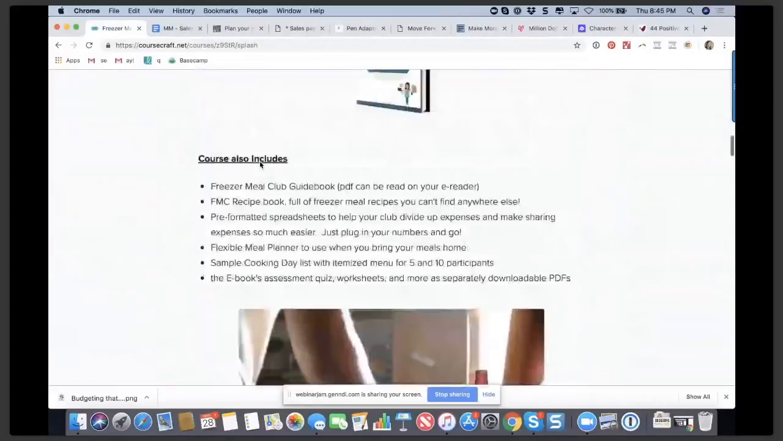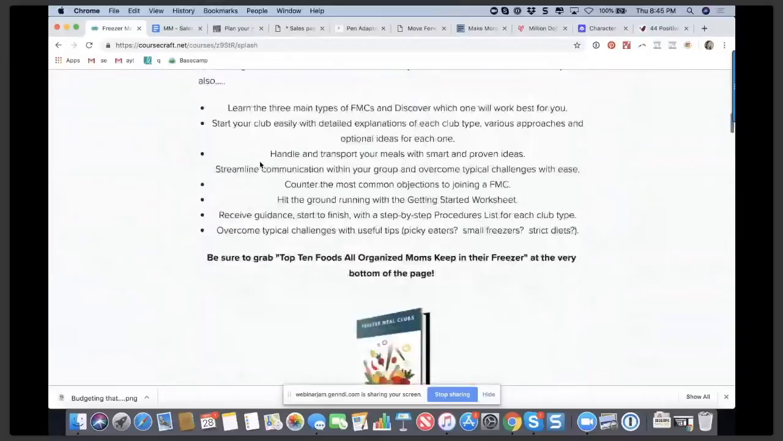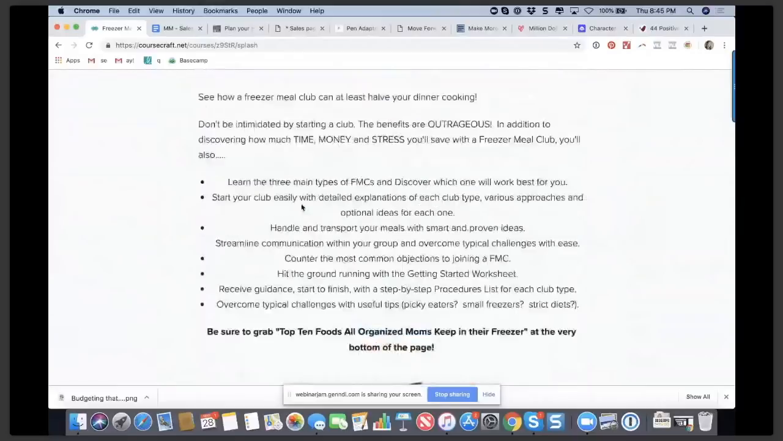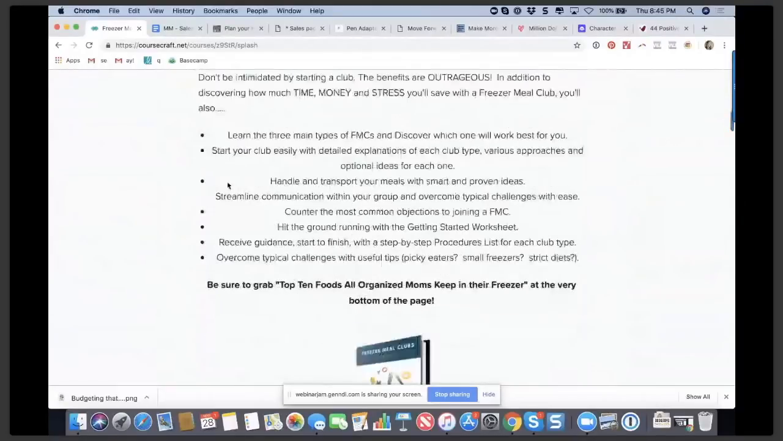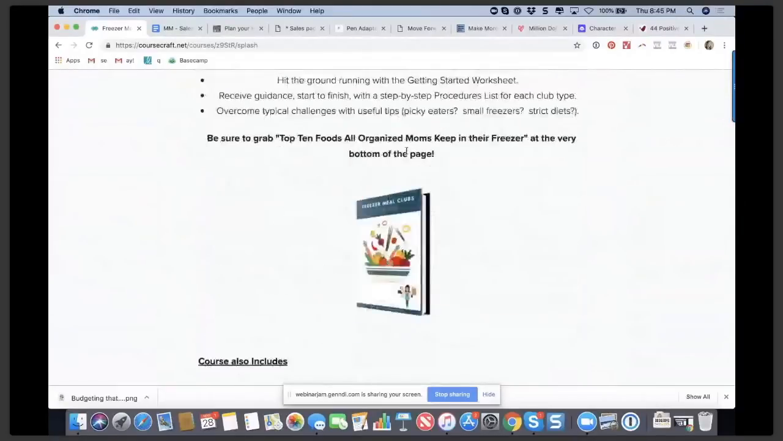I also noticed that you have these centered. I always like it when you have bullet points that they all start left adjusted, is it called? That's what I always try to go for. And then be sure to grab top 10 foods all organized moms keep in their freezer at the very bottom of this page. Go down and see.